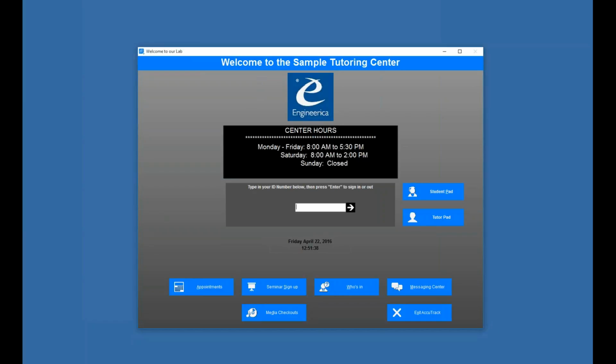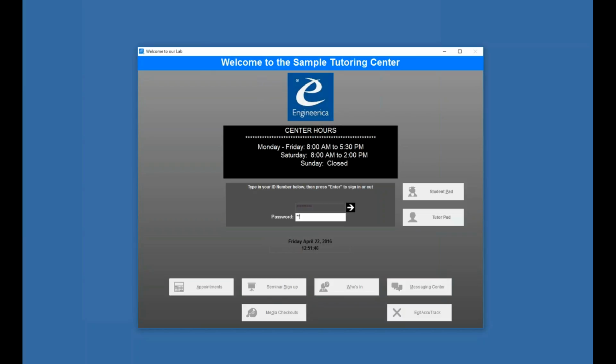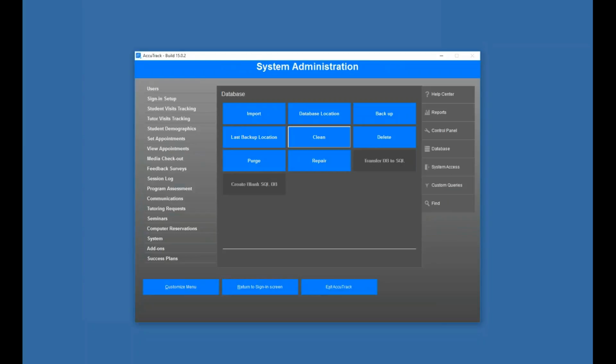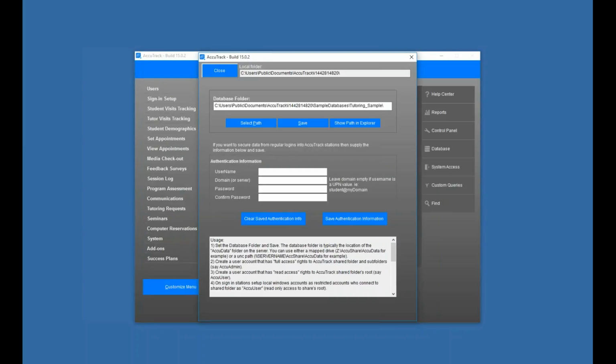So I've got the main sign-in screen open now with AccuTrack. I'll log in as an admin, and I've opened it for the first time, so my database by default is going to be pointing to a tutoring sample database located on my own drive. Now ultimately we would want to have a blank database so we can import our records into it and begin using it, and we would want to put that on a network drive so all the various AccuTrack computers can point to that same database.